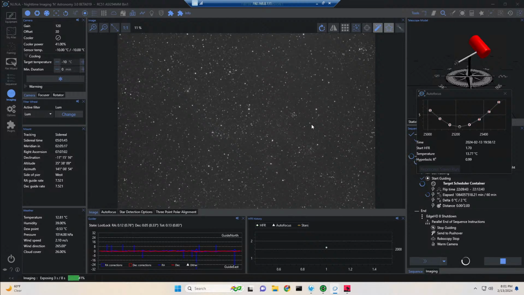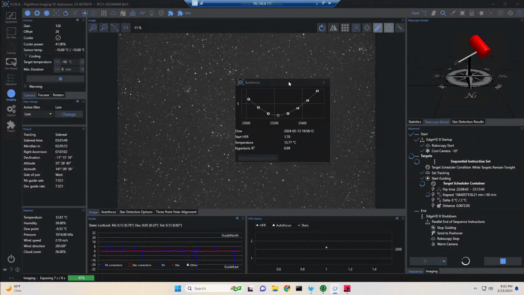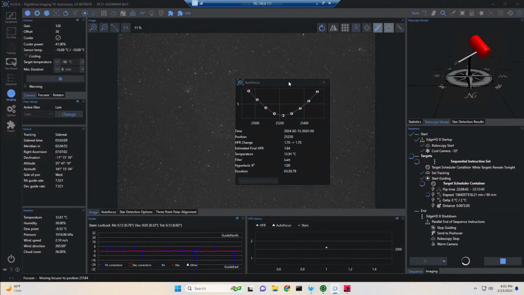Okay, so we're still. I have noticed that for some reason it does a couple of autofocus runs early on when I first start imaging, and I'm okay with that in a sense. It does take 3 or 3.5 minutes. Like that run took 3 minutes 30 seconds. I might be able to tweak the parameters to reduce that time.